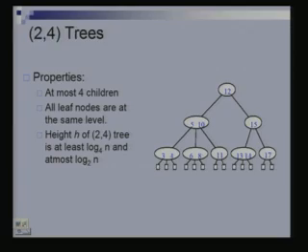So, the height of a 2-4 tree on n nodes always lies between these two quantities. It lies between log n base 2 and log n base 4. Log n base 4 is essentially half of log n base 2. So, basically the height of the 2-4 tree lies between half of log n and log n.